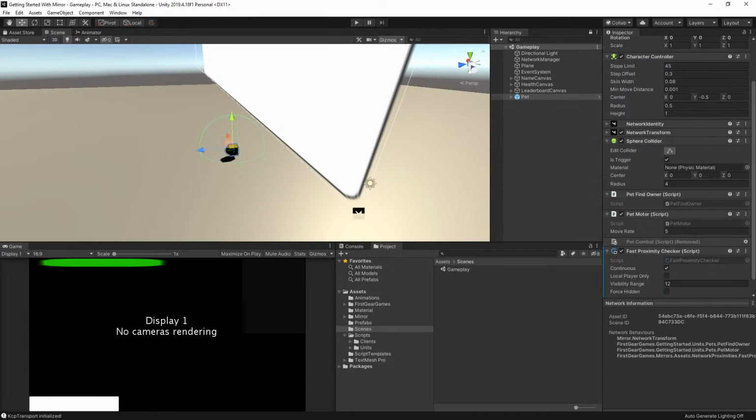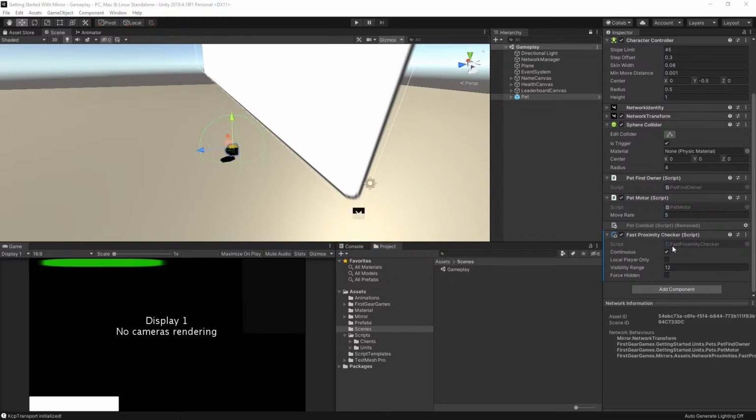So let's go ahead and exit play mode, and I'm going to close out the build. So that's all there is really to the proximity checker, and I'm just going to keep mine on here because theirs is broken, embarrassing.